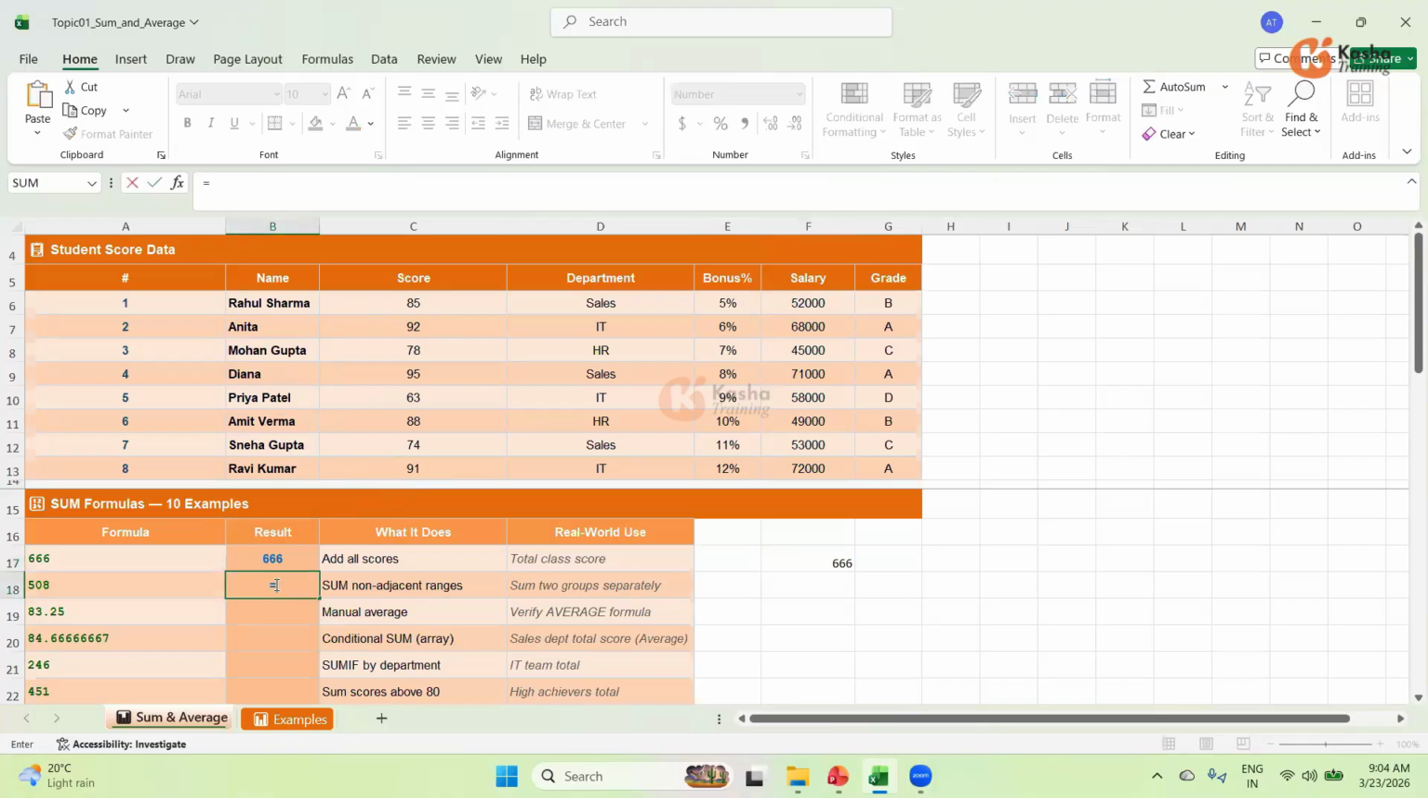So if I come here and give an equal to sign, then I'll write sum. Once you write sum, what do you want to sum here? In this case, I want to sum from C6 to C8. That's my one group here. Then I'll give a comma. And then my second group is from C11 to C13. So this is my second group here. And then I will close this bracket. So here you can see you have achieved 508.